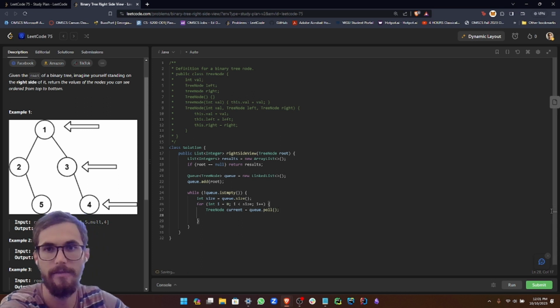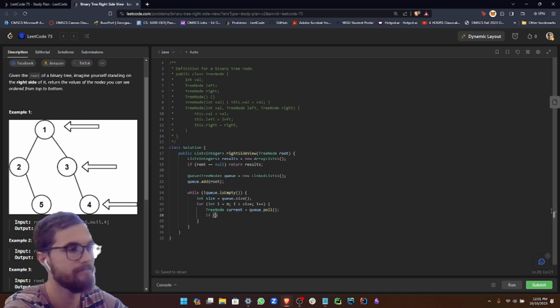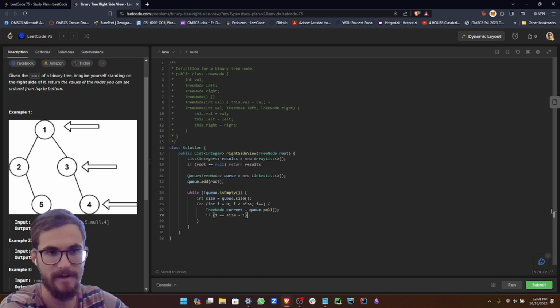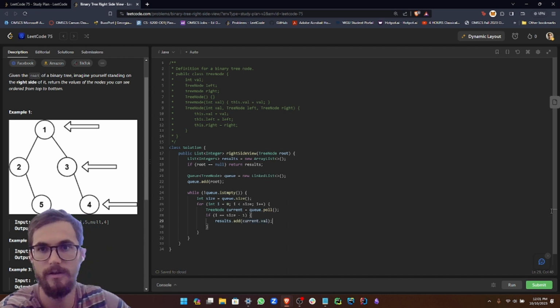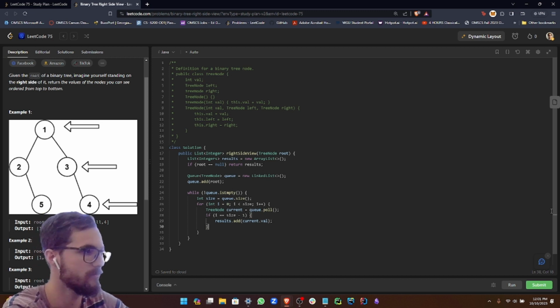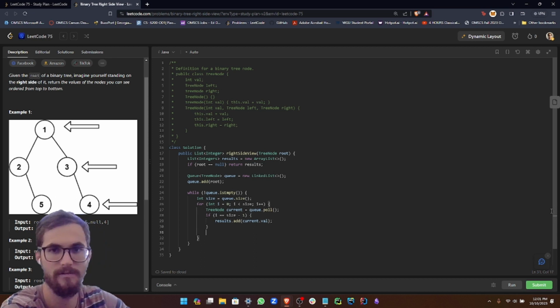All right, and then if i equals size minus 1. Remember, we're using size minus 1 because it's 0 indexed. Okay, results.add(current.val). So we're only adding the last node in the current level to the results list. All right, and then after this, we're going to have to add both the nodes of the left and the right side if they're not null.